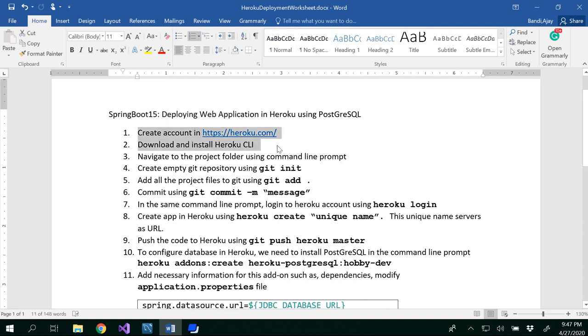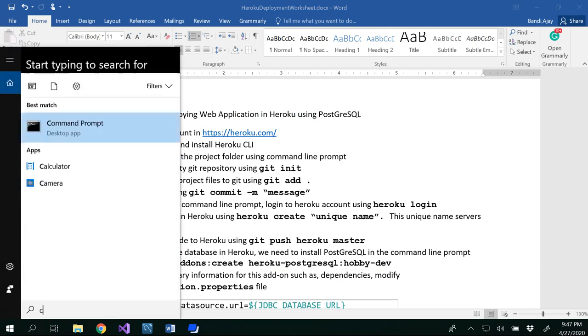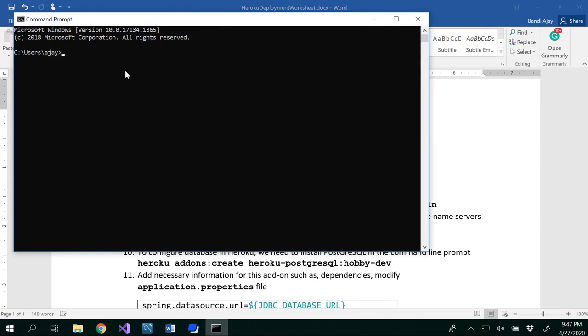First two steps, the majority of the students will have already installed, or you might already have login credentials for all these. So first, let's check whether you have Heroku CLI or not, or whether you installed it earlier. For that, you have to go to the command line prompt and give the command heroku login. If you get a result like this, then you have already installed Heroku CLI, and you have already credentials for Heroku.com. So you might already have an account there.